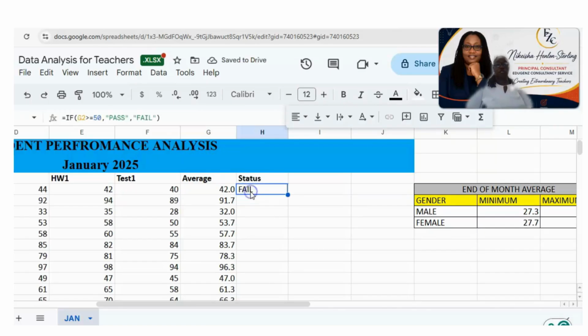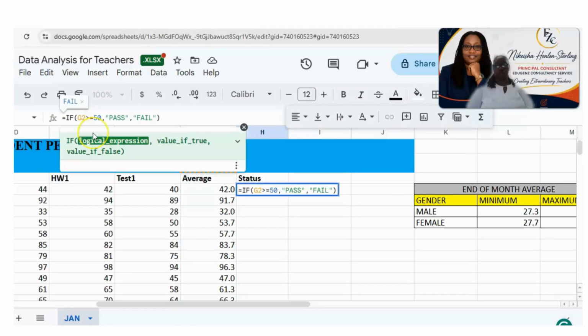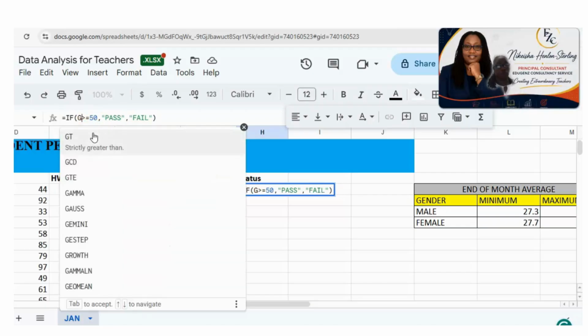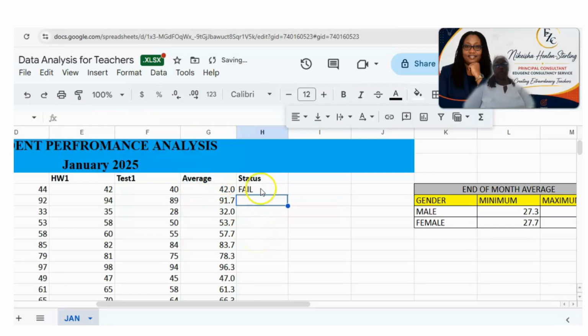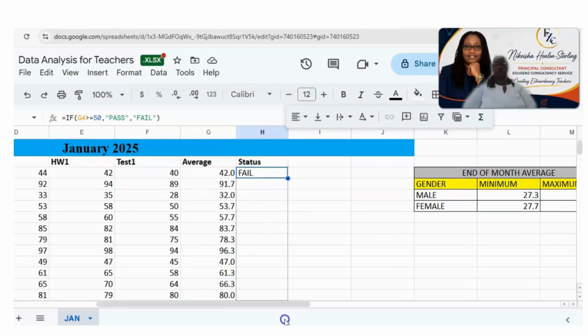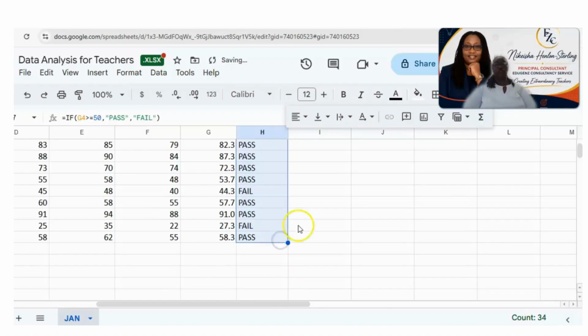Now, based on what we said, and you see it here in the formula window, that should be G4. So if G4 is greater than or equal to 50, it's a pass. If not, it's a fail. Now, because we are using the same column, we can copy the formula so we can use the autofill feature. And we copy right down to the last student.